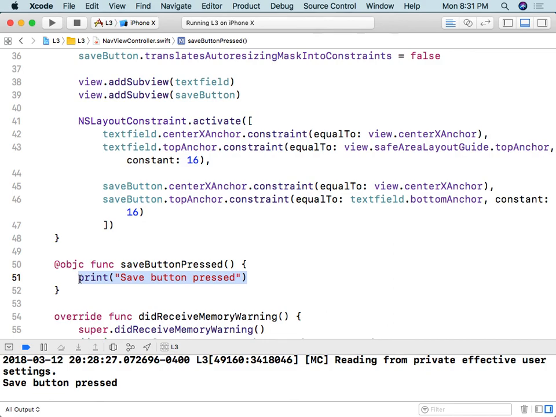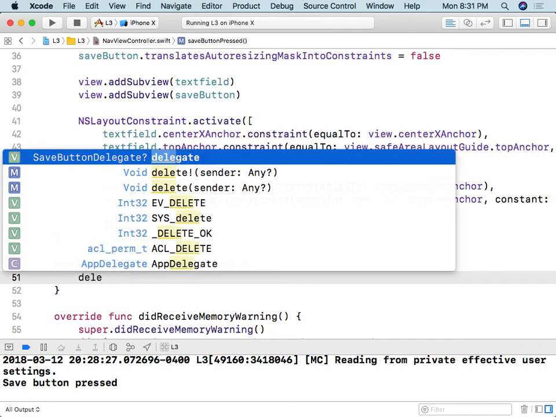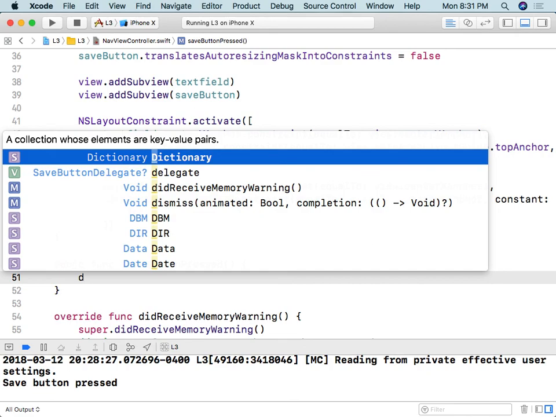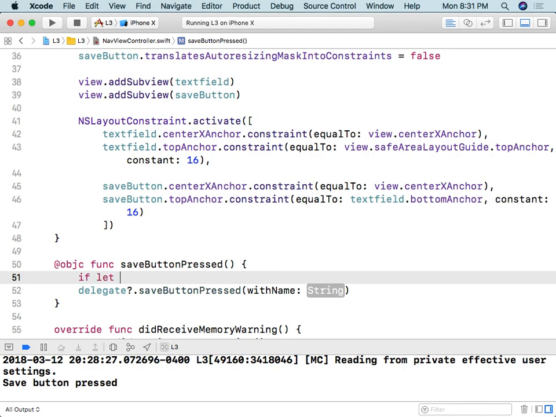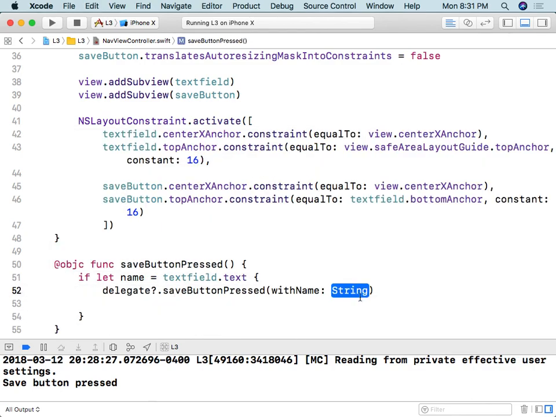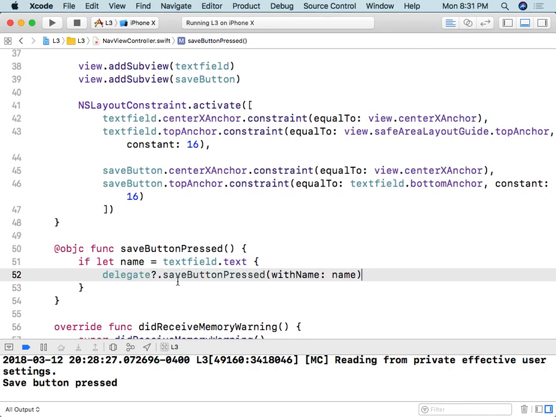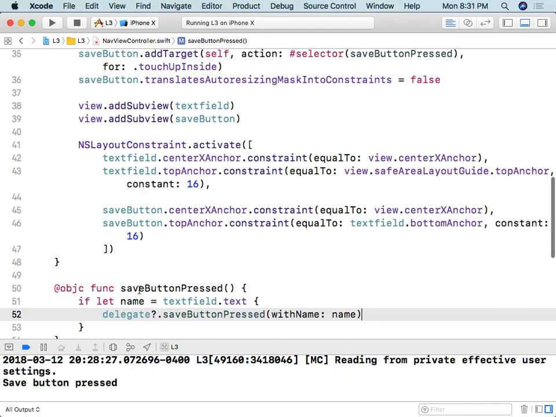So I'm going to write delegate dot save button press, and I need a name, so I'm going to do an if let because I don't want to have an empty name. I'll take text field dot text and put that in the if let name. So if the save button is pressed, I'm going to take the text field's text and unwrap it. Basically I just don't want it to be empty. And then I'm going to call the delegate and say, yeah, the save button's been pressed, here's a name.